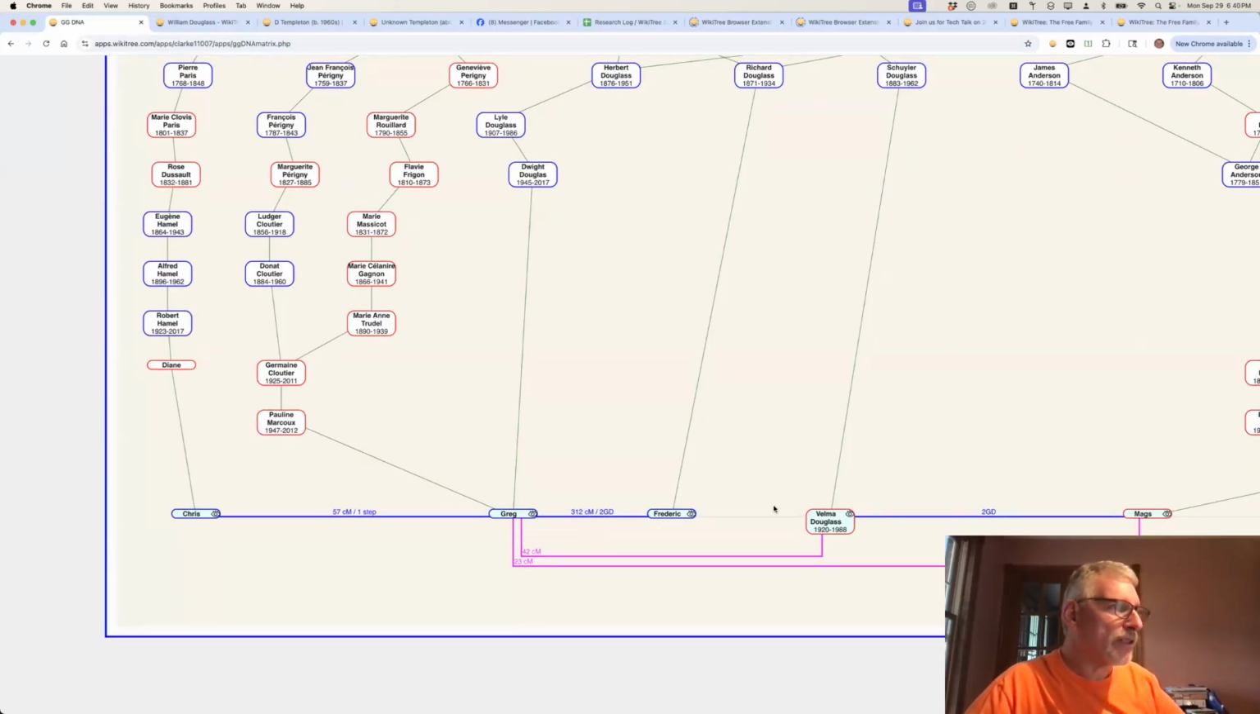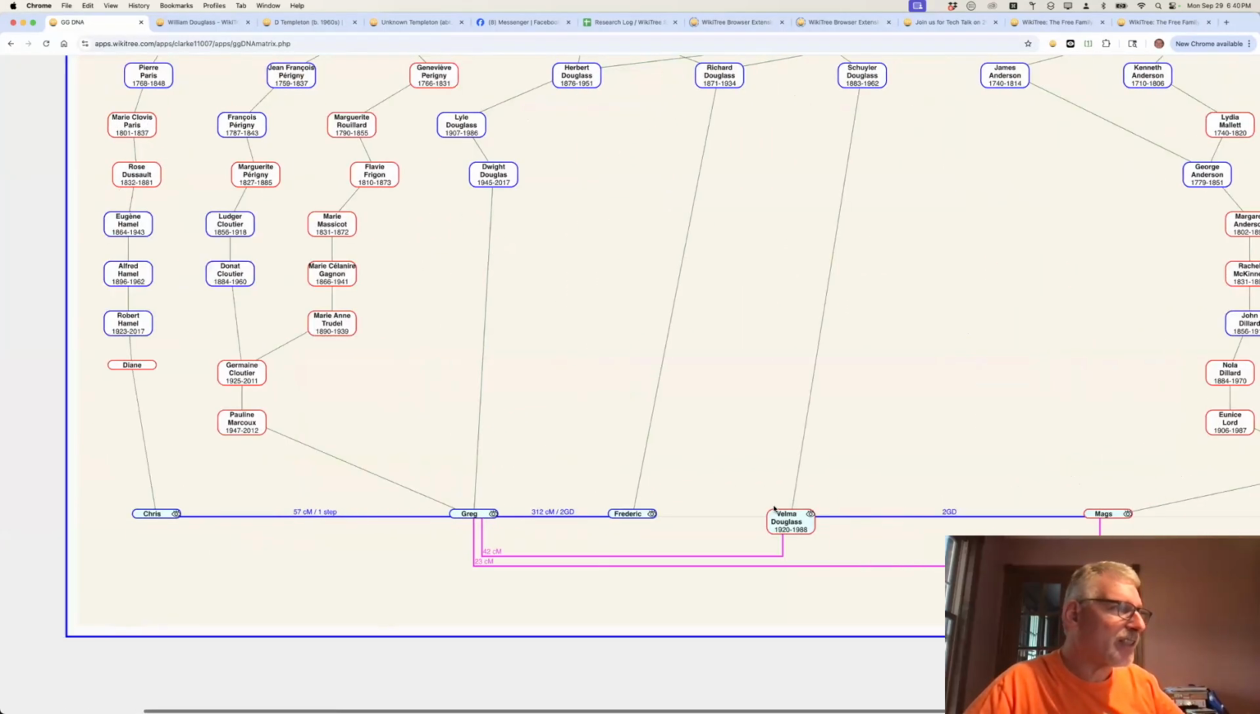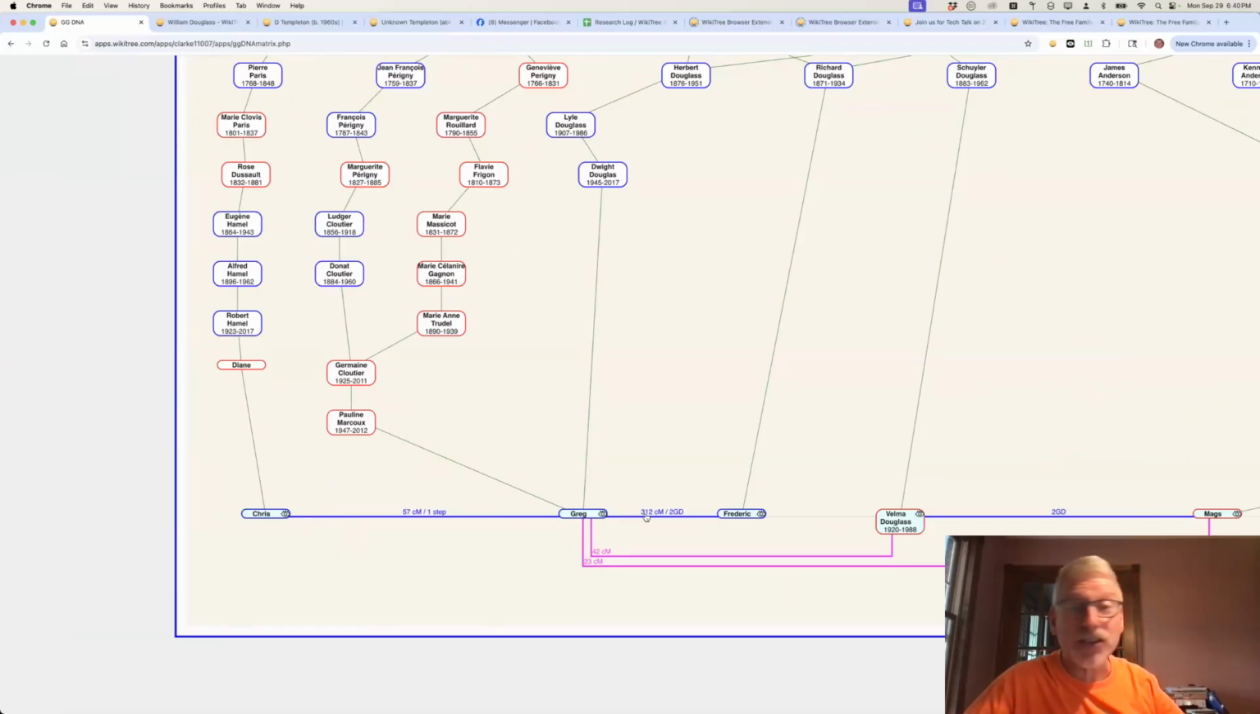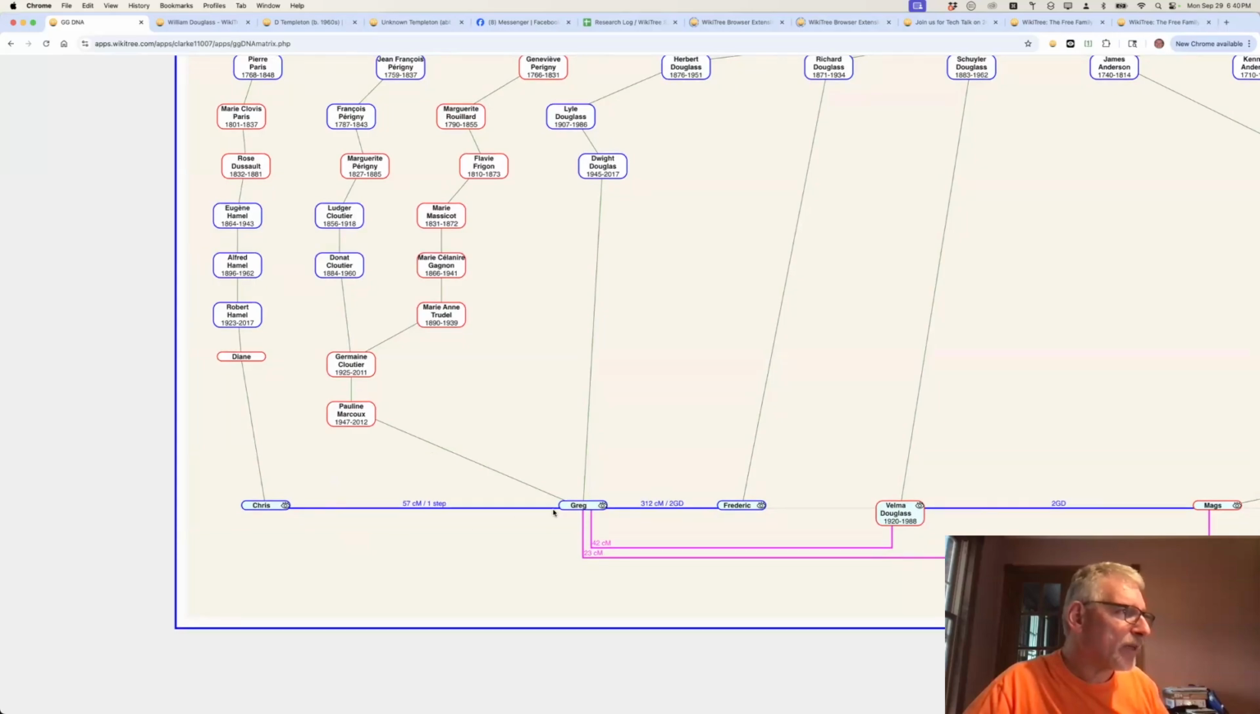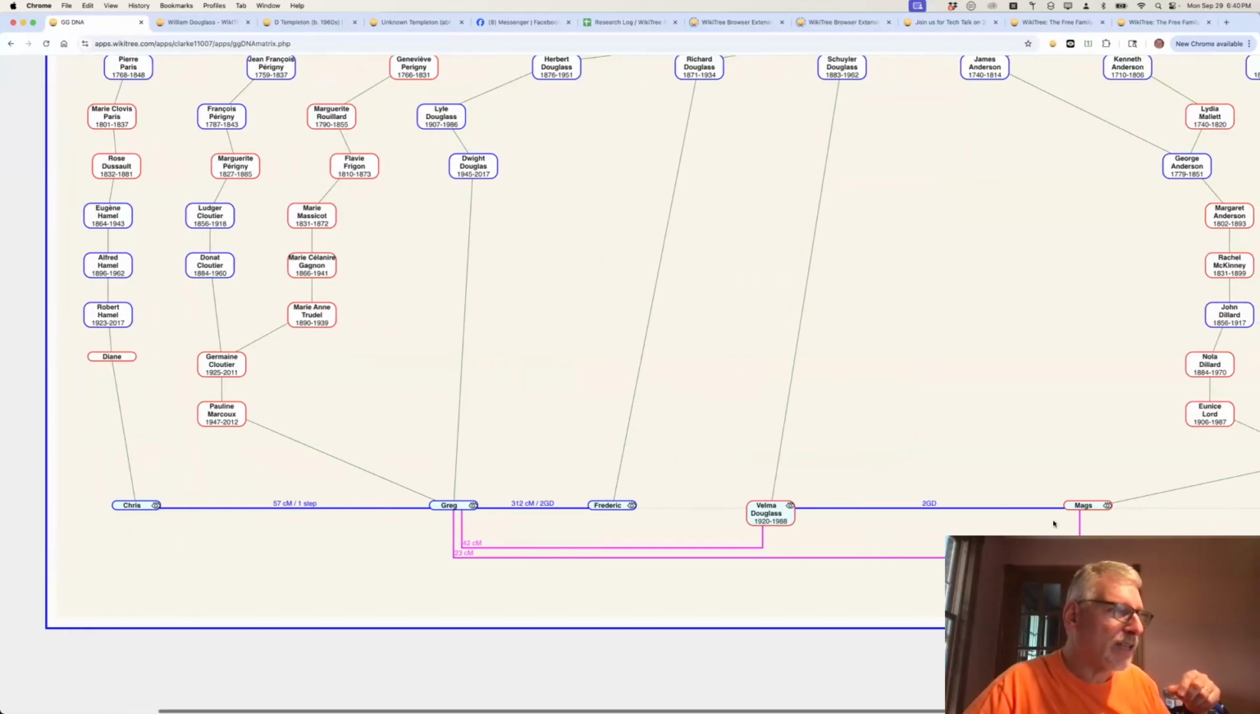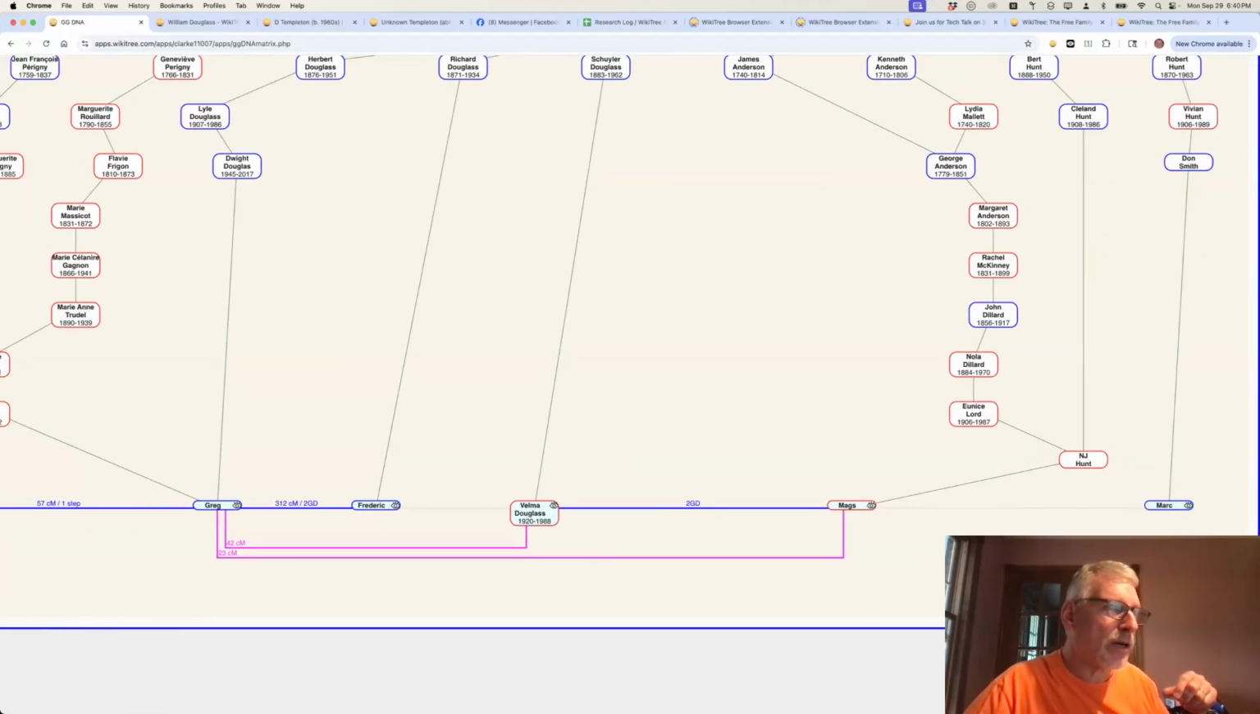So here are basically the 6 testers, and you can see the connections between each of them. So I'm connected to Chris. Theoretically, we share 57 centimorgans, 312 centimorgans with Fred, and then 42 centimorgans with Velma, 23 centimorgans with Mags, and I have no connection with Mark right now.